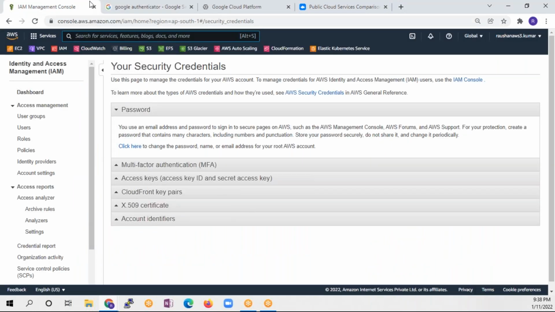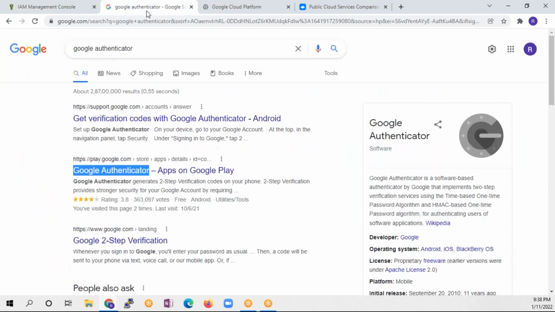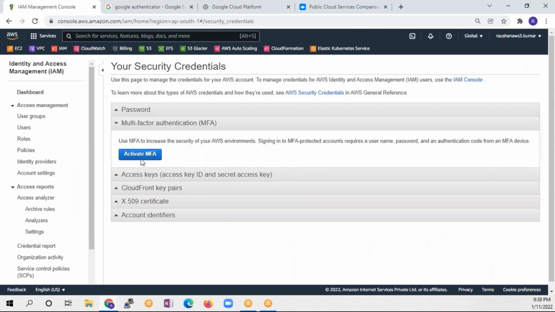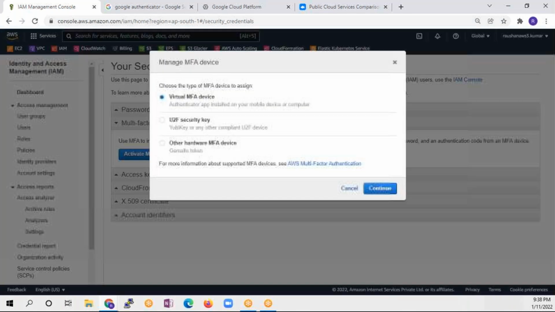So what you need to do, come here. Now, please focus your attention here. You can download this later. I've just asked you to download it. Google Authenticator, the name is Google Authenticator. Let me just ping you the name. I'm going to put in the chat Google Authenticator, okay? And what you need to do, you need to come to your security credentials, go to multi-factor authentication and activate MFA. Click on activate MFA.